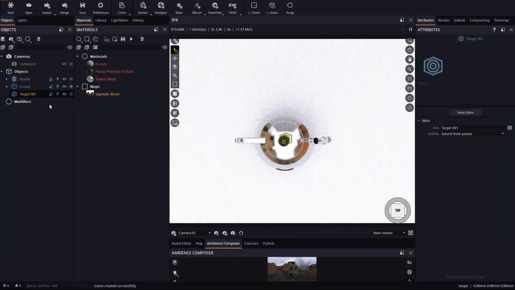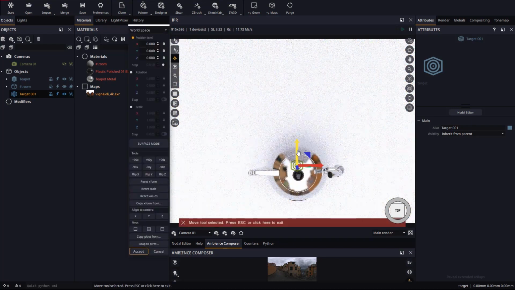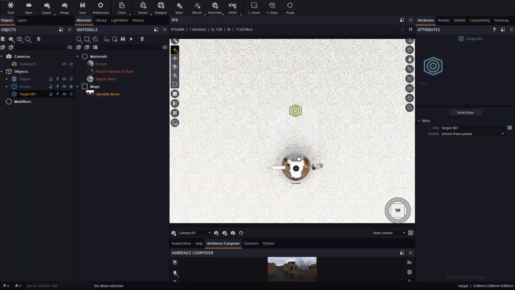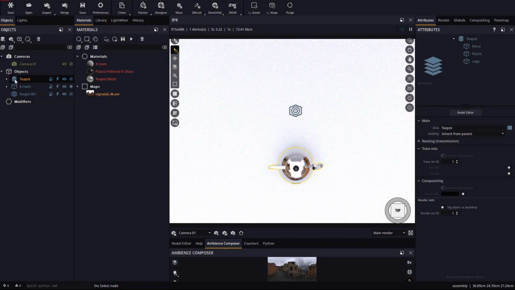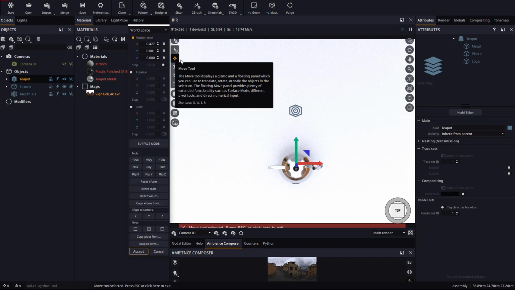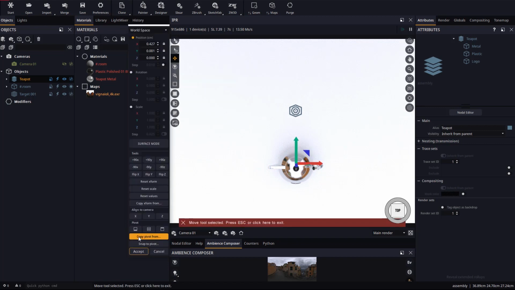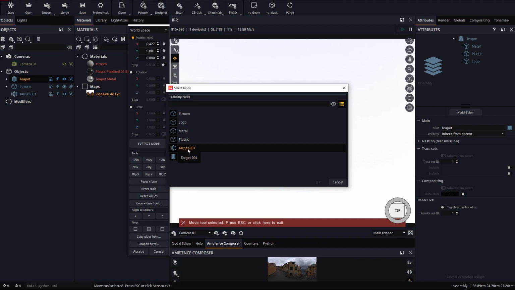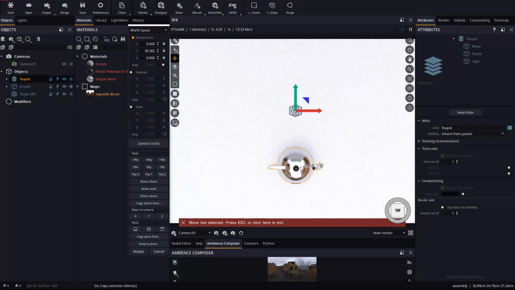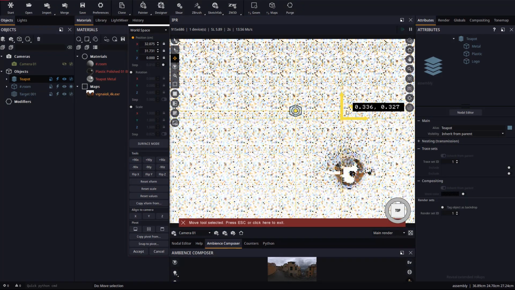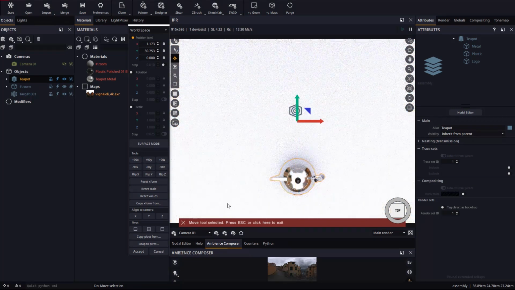First let's move the one we just created away from the teapot. Now let's select the teapot's assembly, and in the Move tool panel let's swap its pivot with the target's pivot. We will do this using the option called Copy Pivot from, selecting the target object in the dialog that will pop up. Now the teapot will move and orbit around its new pivot.